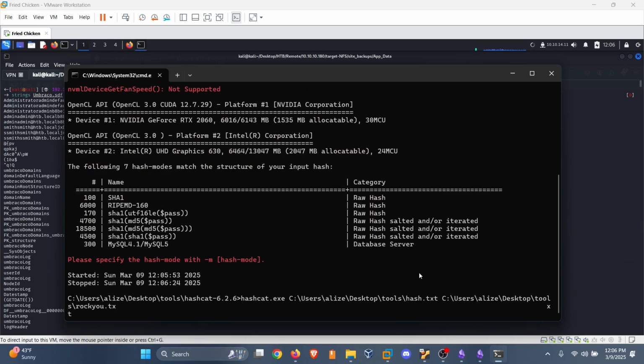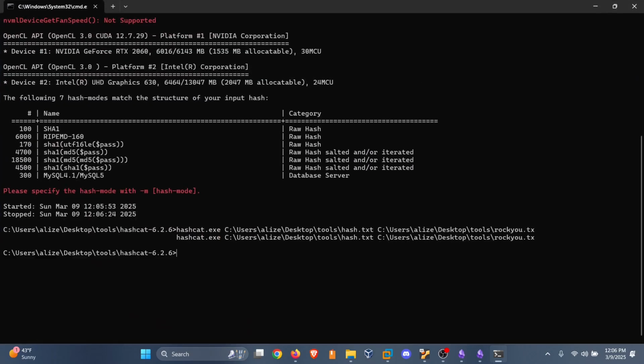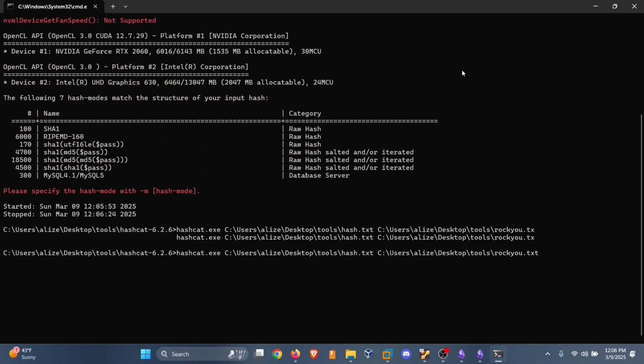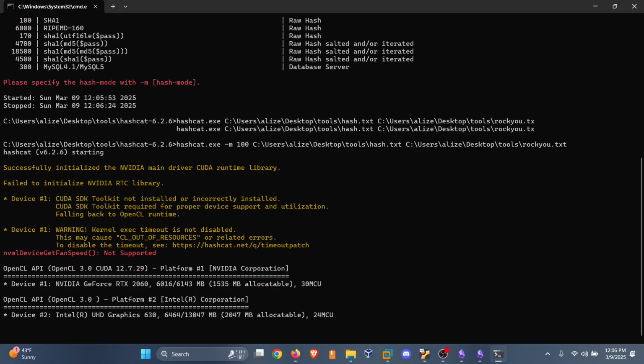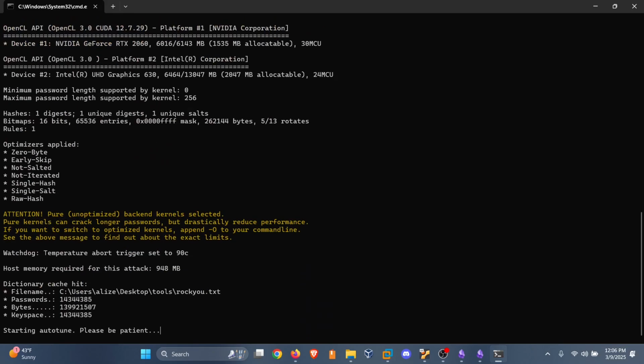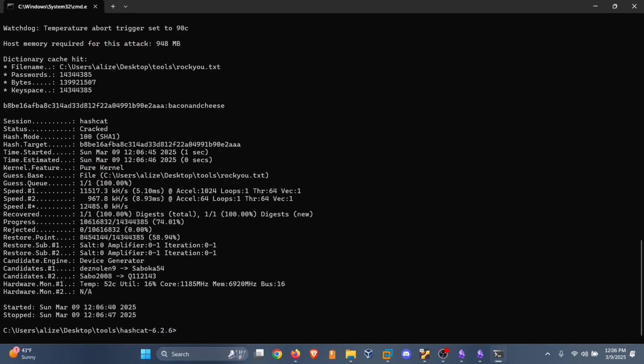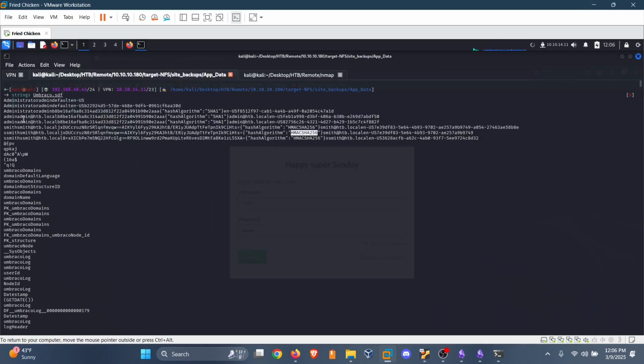And let's do M100. This shouldn't take that long. Correct. So the password for this was what? Bacon and cheese for admin. Okay, let's try this. Admin. Okay, this is it.